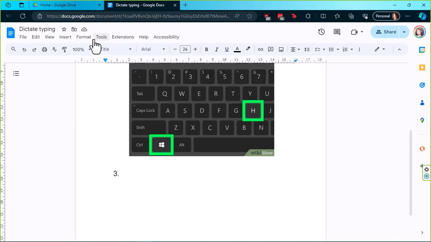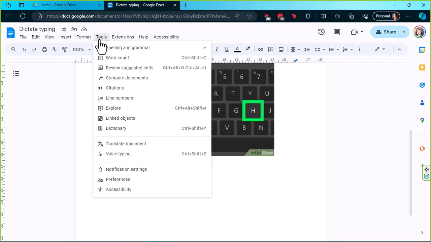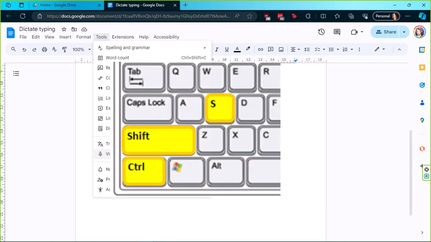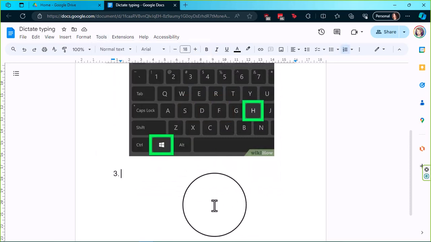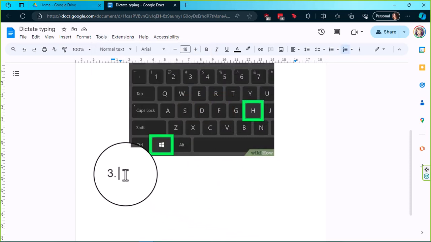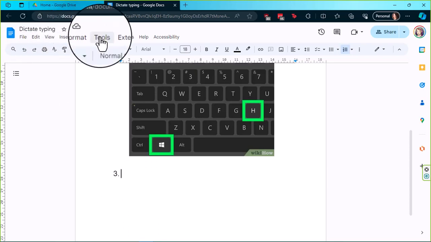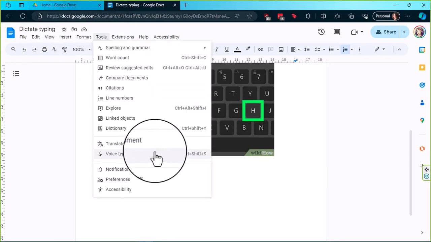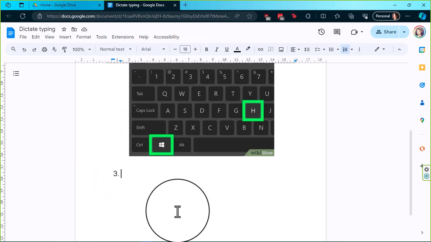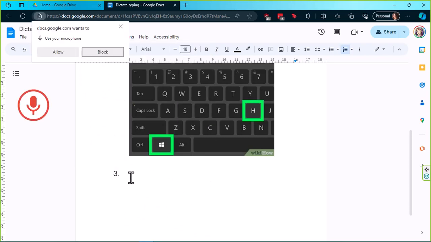So if we go up here to Tools, and then down here, you can see that voice typing is Control plus Shift plus S. So we're going to use that to add something new to this document. So we could either go to Tools and just click on that and it will start, or we can use that Control, Shift, and S at the same time, and that's going to open it up as well.